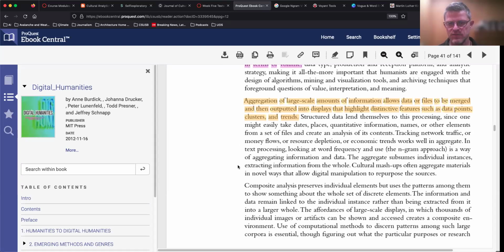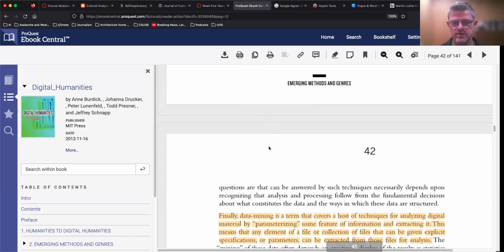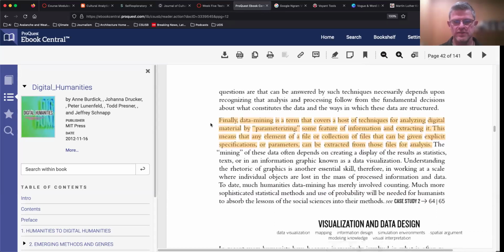I don't feel like they give you super good examples. I mean, network traffic, money flows, resource depletion, these feel like examples from the social sciences. So over here in the cultural analytics lab that we're going to look at in a second, there are some more humanities-like examples of aggregation that I think are useful. But while we're looking at our textbook, let's quickly touch on data mining, right? Because we're talking about this week cultural analytics, aggregation, and data mining.